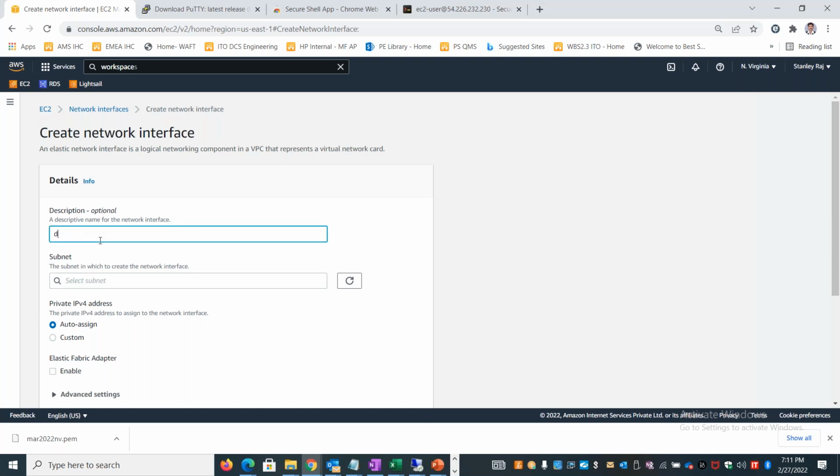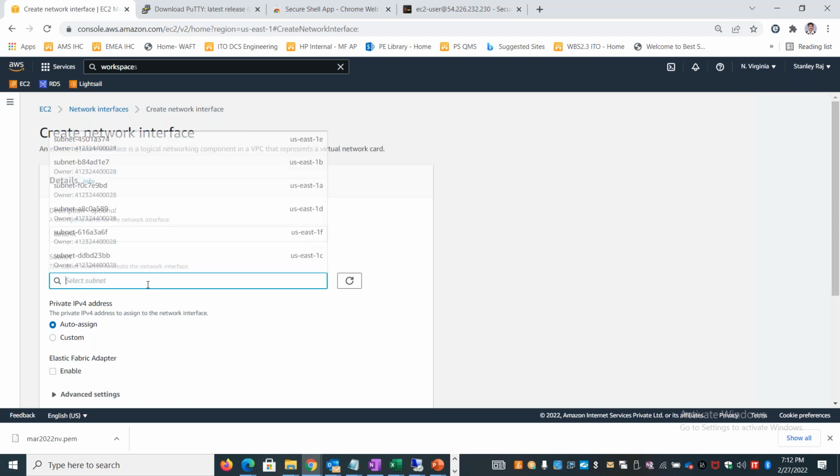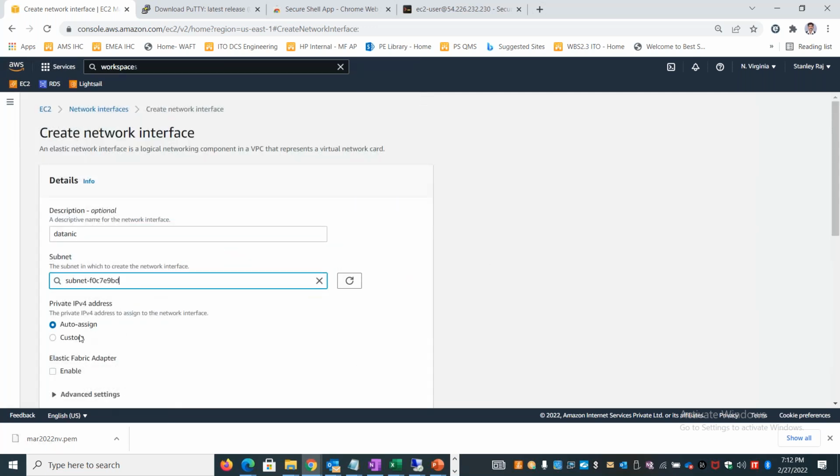If I want to create one for data, I can just say data NIC, and I can select the subnet. It has to be from the same data center again, in the same availability zone, and I can customize it. I can assign my own private IP address as I need, or else it will automatically pick one. For example, if you want a static IP address, I can enter the IP address. In order to do that, I have to check the range here first.